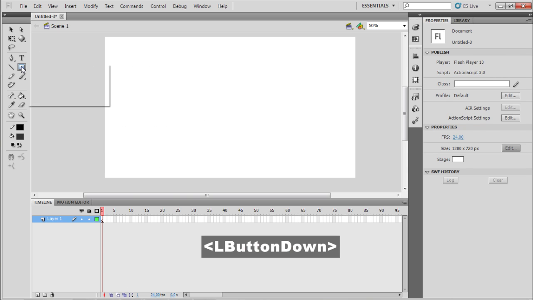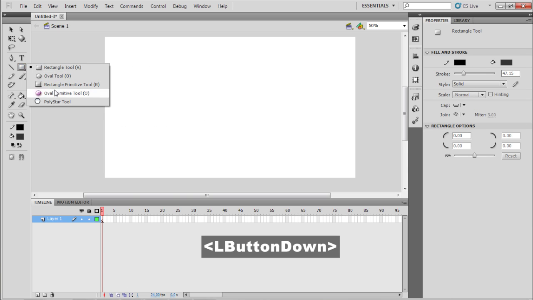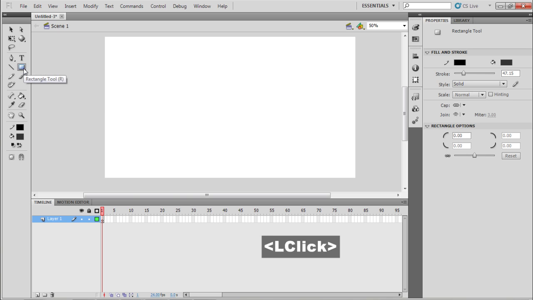You can see that by holding on to the rectangle tool, you can select other tools like the oval tool and other shapes that you can create.